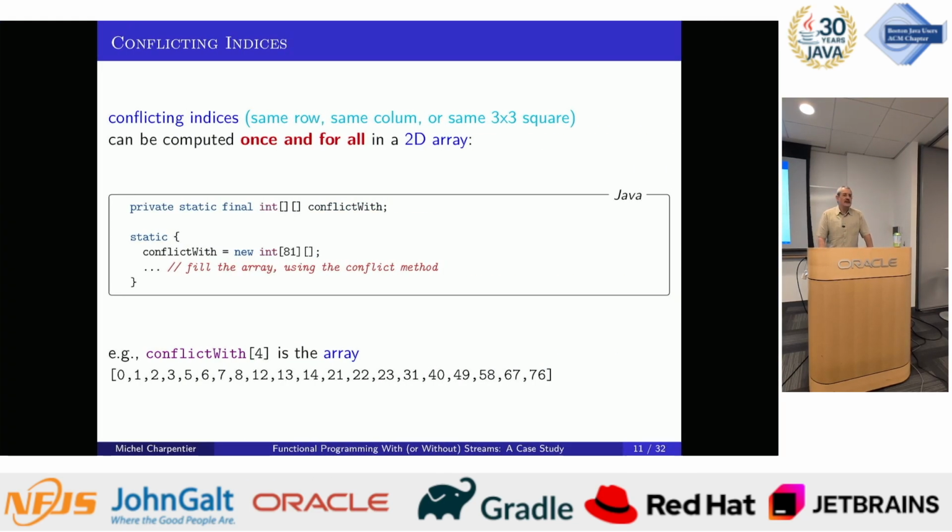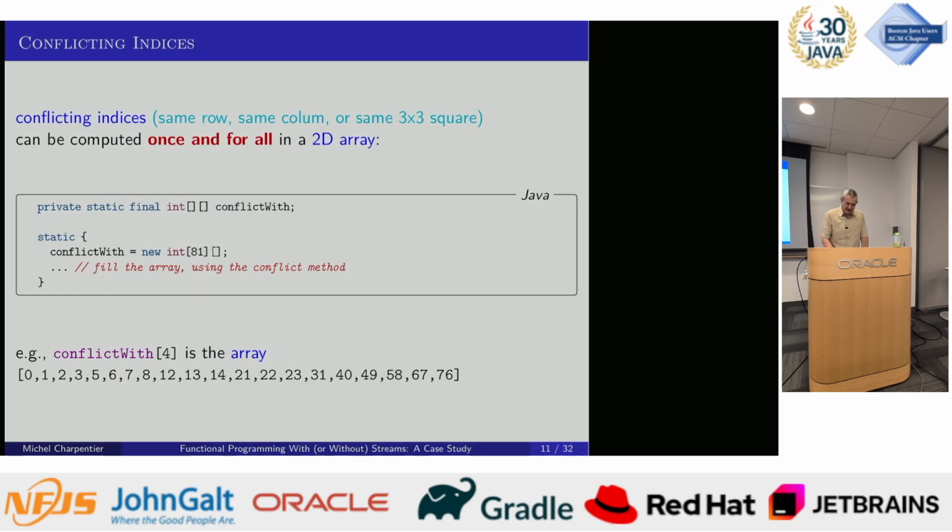So, quickly again, the first 3 bullet points, that's not super important, but I still have them because I'll talk a little bit at the end on how I implemented some of that. So this is calculating the pairs of conflicting indices once and for all, into a static array. Position I and position J are in the same column, same row, same 3 by 3 square. I can store that into a static array once and for all my Sudoku grids. So I create this conflict-with array. And so, for instance, conflict-with of 4 is this list of numbers which represent all the positions in the grid that are in the same row, same column, same 3 by 3 square as position 4. So this is calculated once and for all.